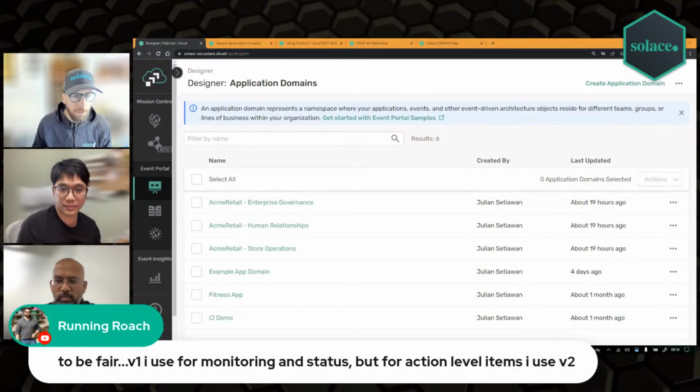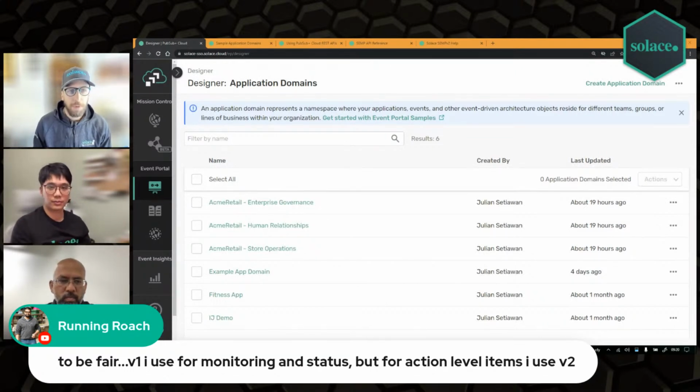Running Roach says: to be fair, version 1 is used for monitoring a status, but actually I use version 2. Yes, I agree. Version 1 for monitoring, because you can do everything with a single command, essentially a get, to query all the broker stats and the queue stats. You do have to do a bit of XML translation rather than JSON, but for the most part version 1 is much more performant when dealing with large numbers of objects. So if you're running Solace hardware appliances and you have dozens of VPNs and maybe thousands of queues and thousands of clients, version 1 is where to go.